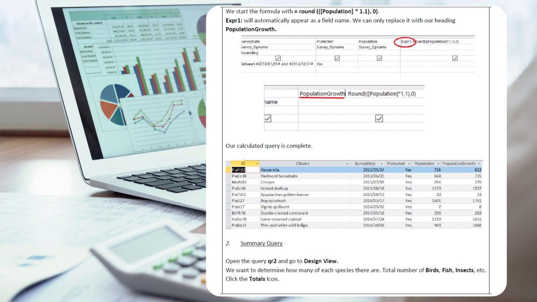2. Summary query. Open the query QR2 and go to Design view. We want to determine how many of each species there are: total number of birds, fish, insects, etc. Click the totals icon.